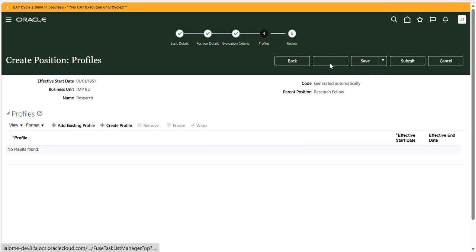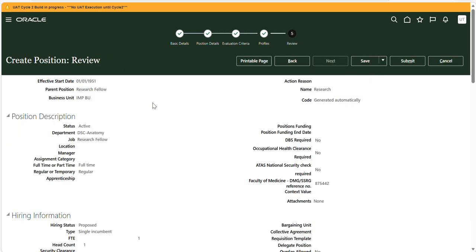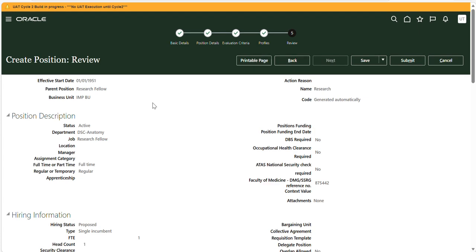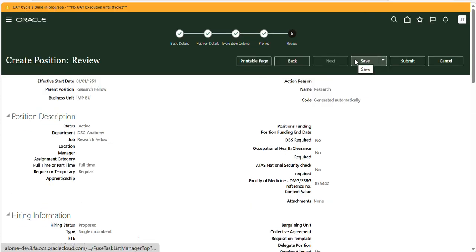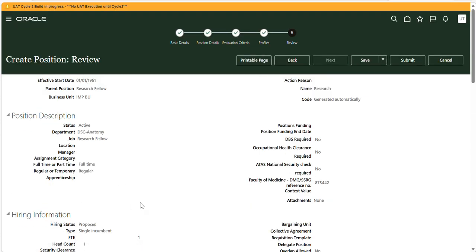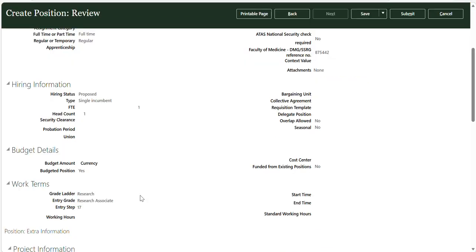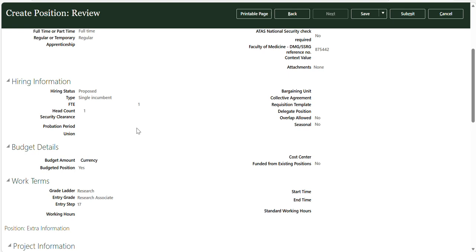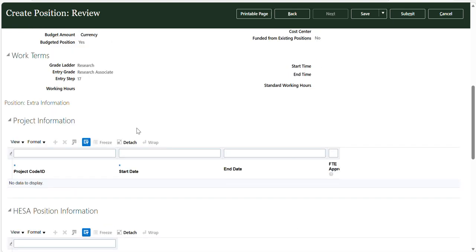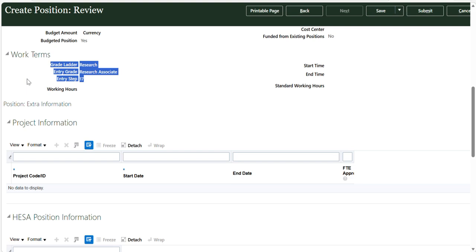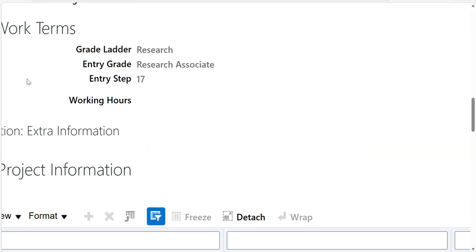Profiles, we can go next. Fine, happy with position description. Hiring information, this is where we've got the FTEs on the position. And let's see, fine. This is the important bit for our test. Grade ladder, entry grade, step.